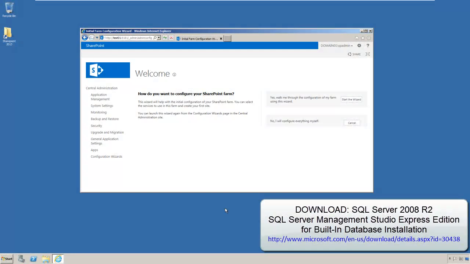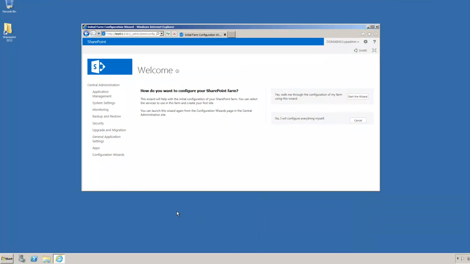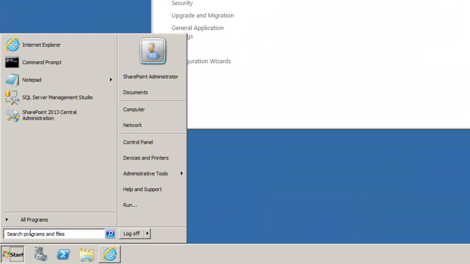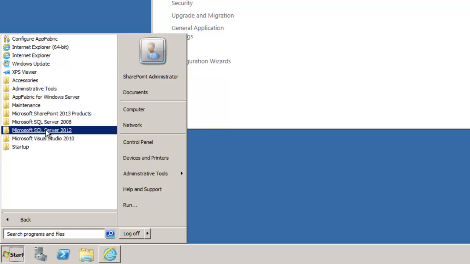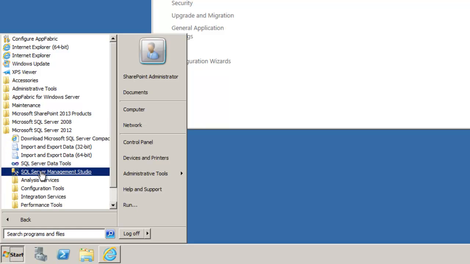I've just completed the installation of SharePoint 2013 to the point where I'm in the Central Administration and ready to begin the farm configuration wizard. Before I go any further, I want to optimize SQL Server for SharePoint. Let's go into our Management Studio, click Start, All Programs, SQL Server 2012 or your respective version, and SQL Server Management Studio.